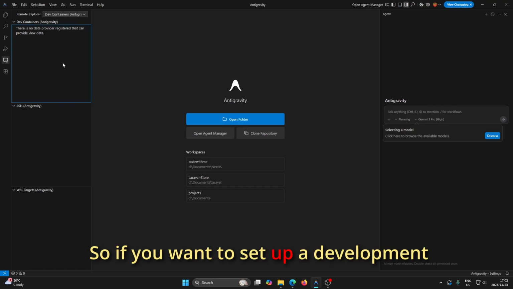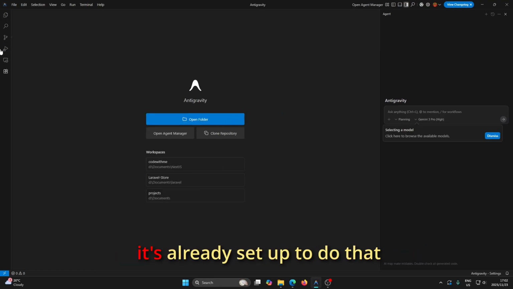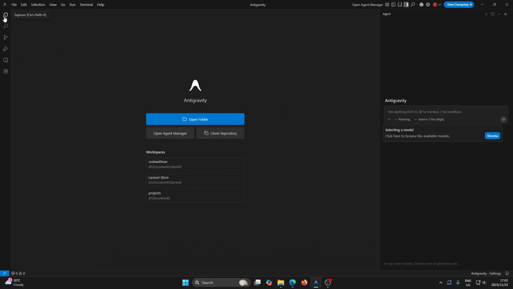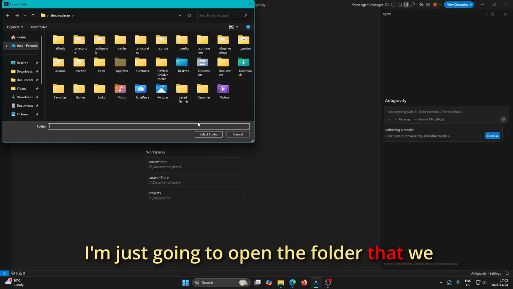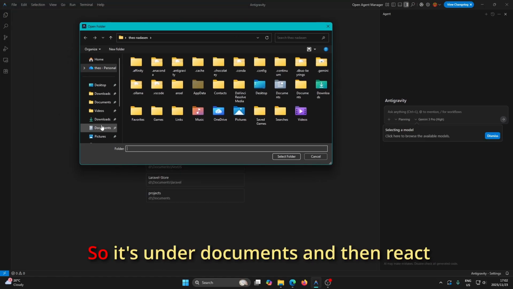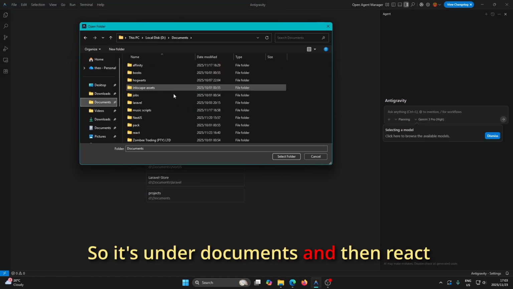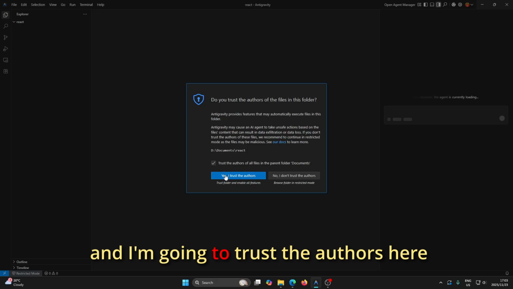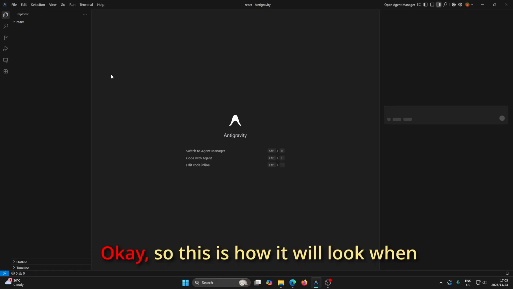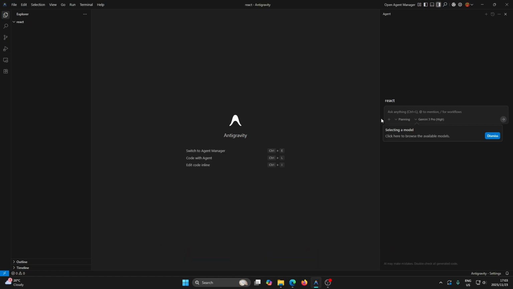So if you want to set up a development environment like that, it's already set up to do that. I'm just going to open the folder that we created here earlier. So it's under Documents and then React. And yeah, I'm going to trust the authors here. Okay, so this is how it will look when you first open up a project here.